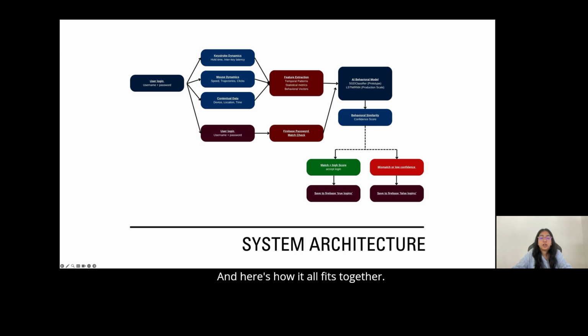And here's how it all fits together. The front end captures behavior and context. Passwords are hashed using SHA-512 and verified. Meanwhile, behavioral data is sent to the backend, where it's fed through a scaler and into the trained SGD classifier. The output is a predicted user label and confidence score. This score determines whether the login is accepted or flagged, and the data is routed to the retraining sets. This reinforces research question 1 about secure integration. Now let's get more into the details.